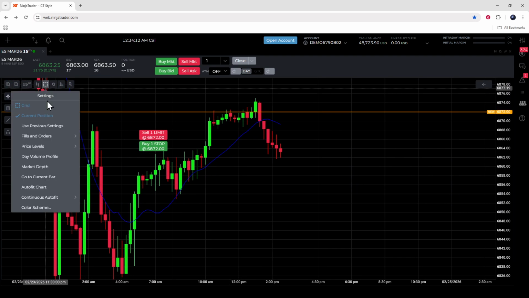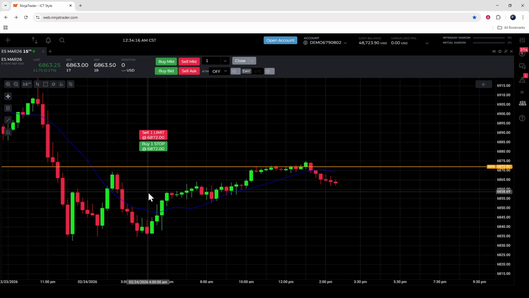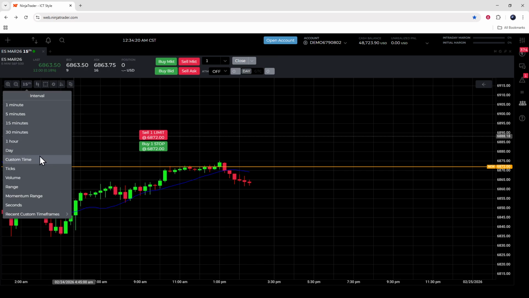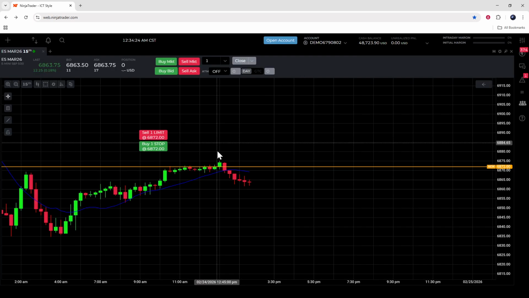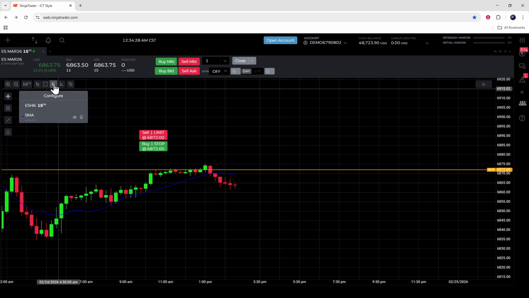Then set days to load. For intraday trading, use 1 to 5 days to keep the chart responsive and loading quickly. Fewer days load faster, which helps when you're opening multiple charts. Once those fields look correct, confirm the settings to open the chart.